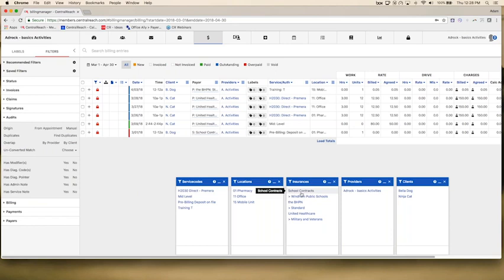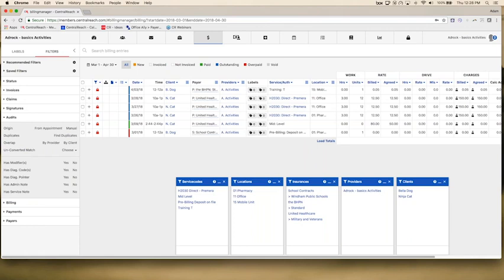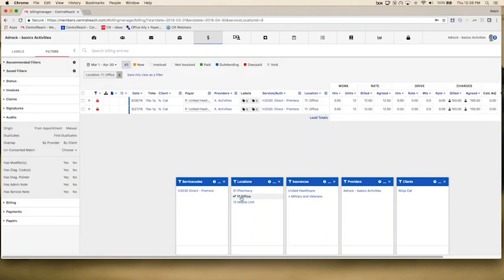You also know that when you click on them, it activates it as a filter. So if I click on school contracts as the payer, I get all of the school contract payers. If I remove that filter, once again, my list will return to what I started with. So if I just picked office location, I get just the office location. So once again, if you want to drill down and find something, there's a way to get at it.